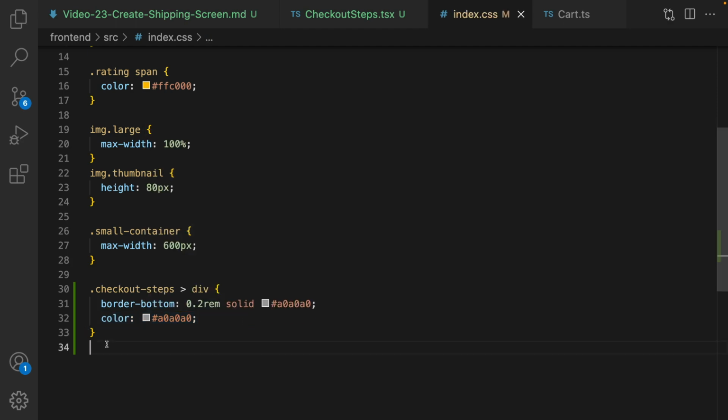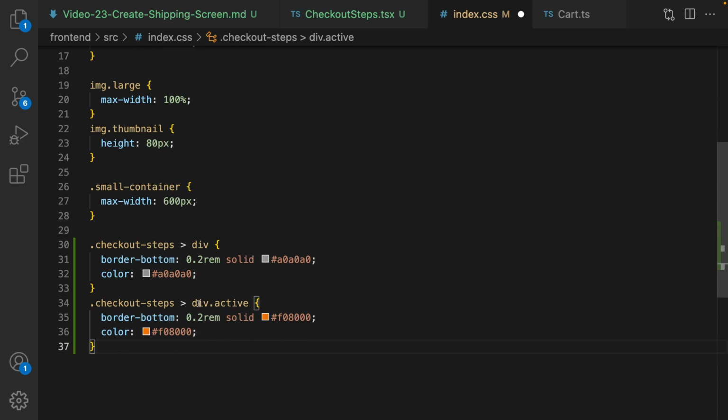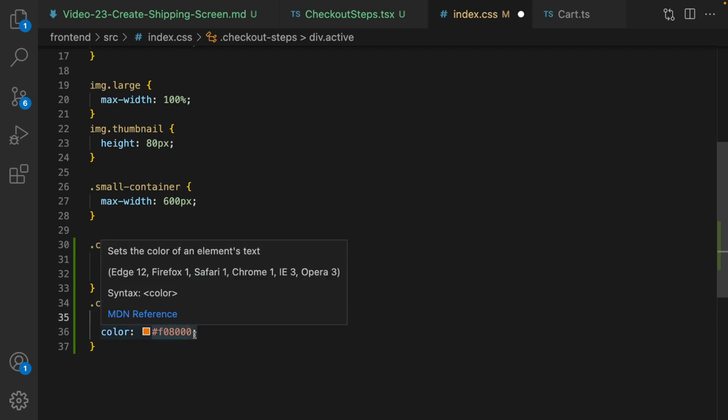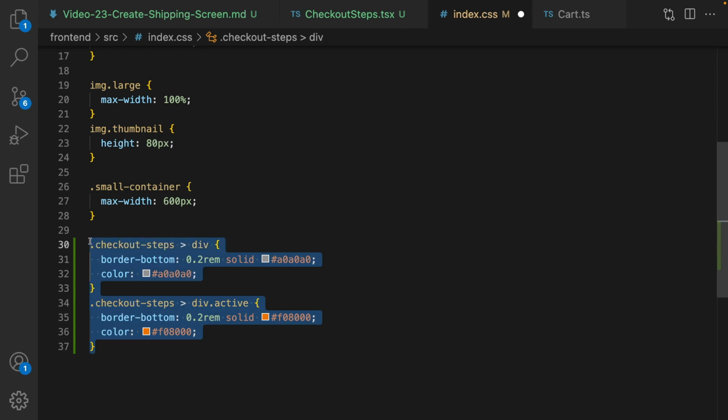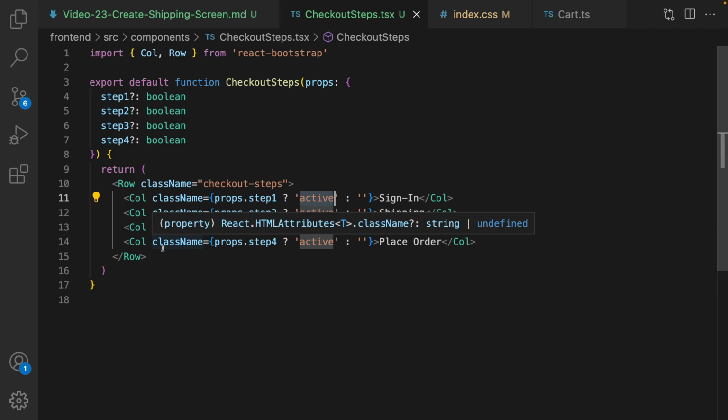Also, we need to define the active div inside the checkout steps. Here is the CSS class for the div with the active class inside the checkout steps parent div. Change the border bottom color to orange and the color to orange. So by having these classes and having the checkout steps component, we are ready to shape the shipping page.